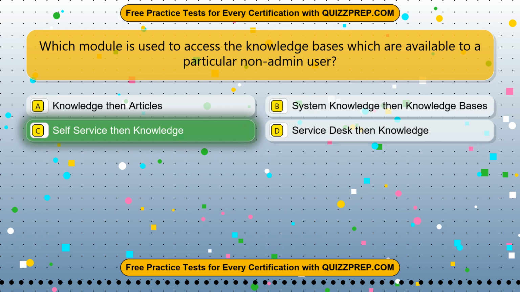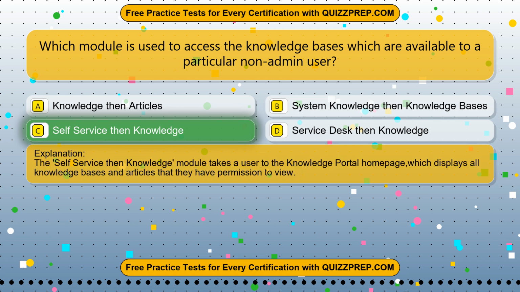The correct answer is option C, Self-Service then Knowledge. The Self-Service then Knowledge module takes a user to the Knowledge Portal homepage, which displays all knowledge bases and articles that they have permission to view.